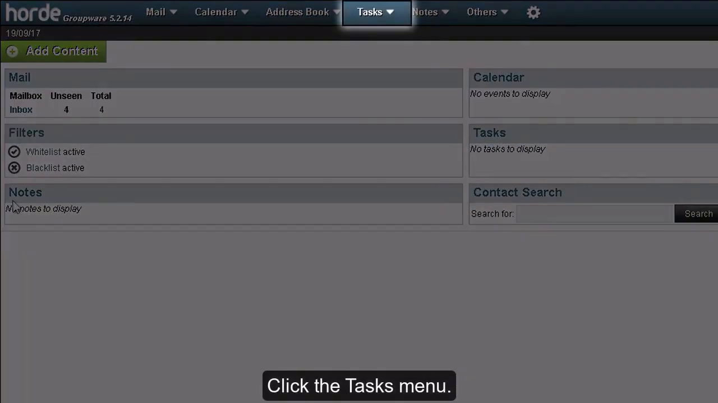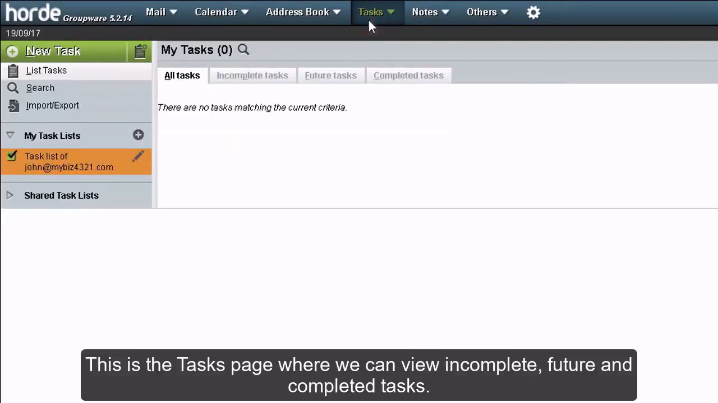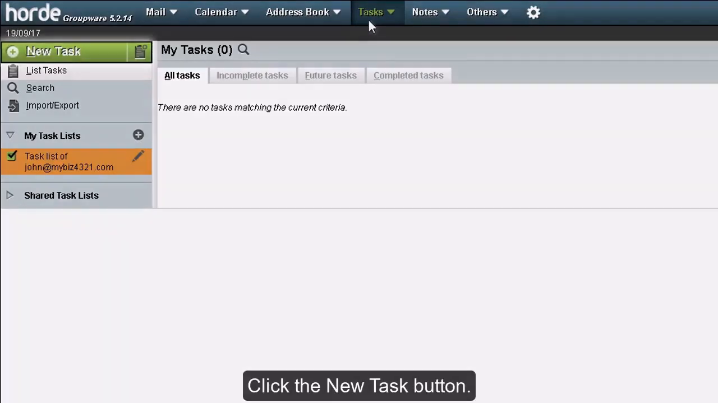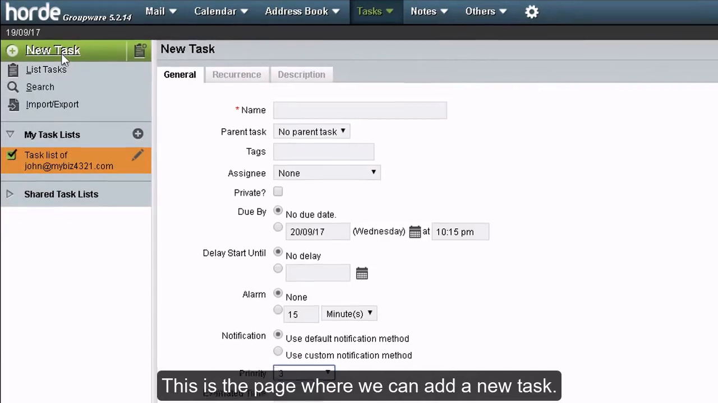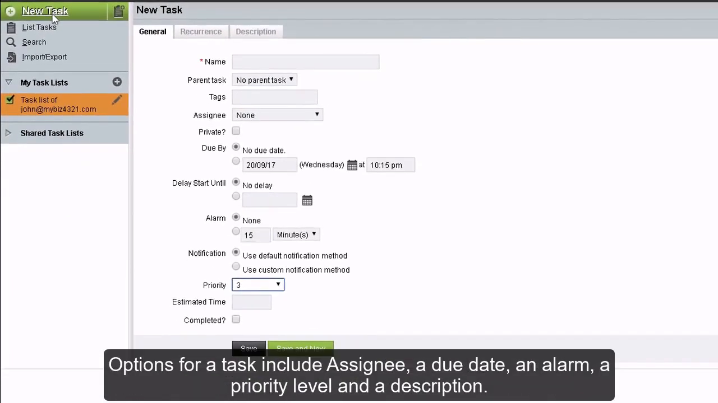Click the Tasks menu. This is the Tasks page where we can view incomplete, future, and completed tasks. Click the New Task button. This is the page where we can add a new task. Options for a task include Assignee, a due date, an alarm, a priority level, and a description.